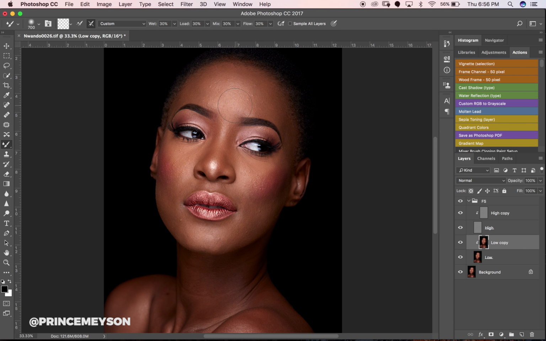Now, try not to drag from your highlights to your shadows, or from your shadows to your highlights. Work on your highlights and your shadows separately, and work in between your highlights and your shadows, because of how you blend from black to white.